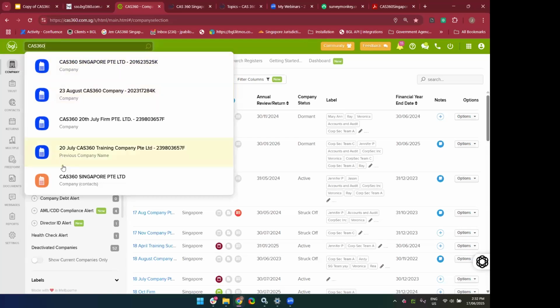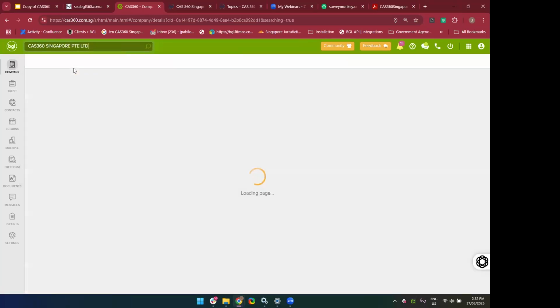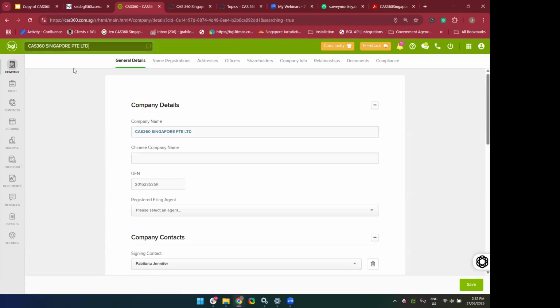I also have a contact. This is a corporate contact stored in my contacts. By selecting these, this will automatically bring me to my company details. This is the fast way to navigate. If you want to work on a specific company, for example, you can simply type in the company name, and this will bring you immediately to the company profile.